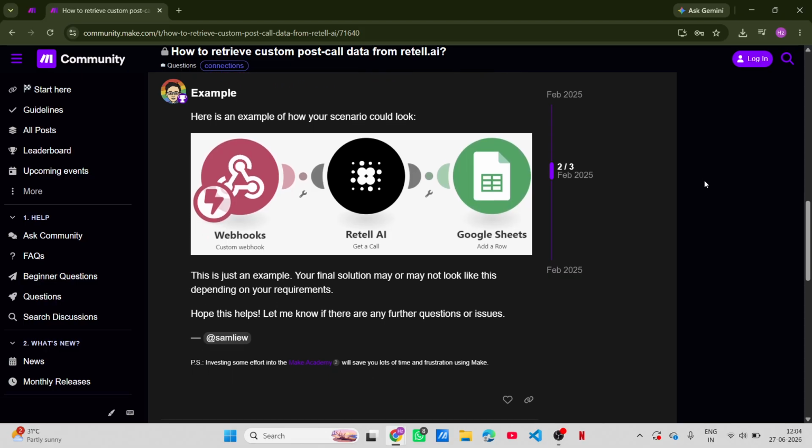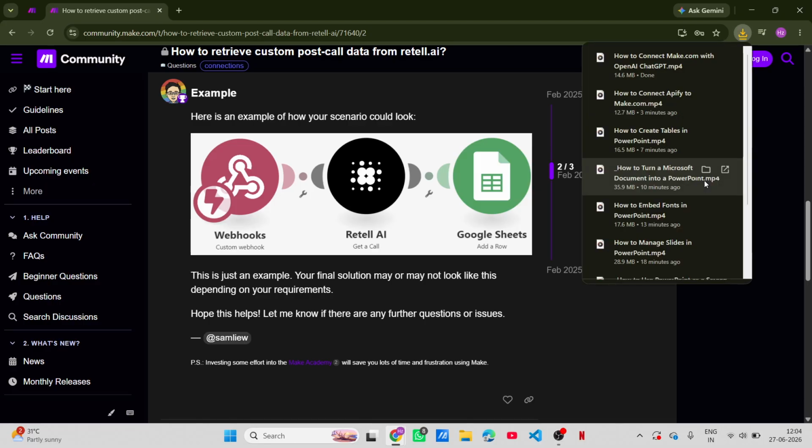The first step is to create your Make.com scenario. Once you're logged into your Make.com account, look for the Create a New Scenario button. Click it. You'll be presented with a blank canvas where you can start building your integration.